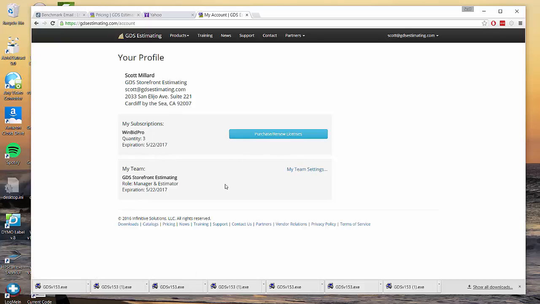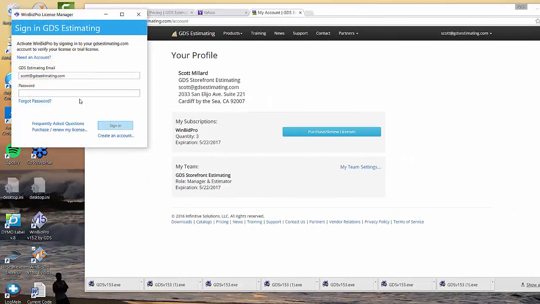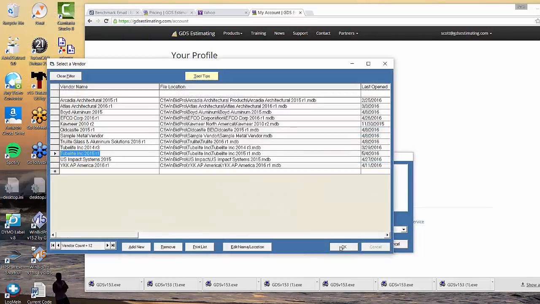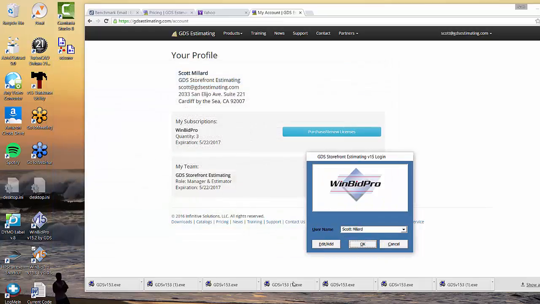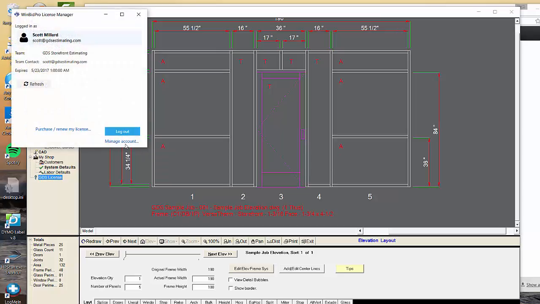Now, in order to go to the screen that lets us do that, we have to click on My Team Settings. And real quick, there's actually a way to do that from within the software if you are an actual user of the software. So if I go ahead and log in here to get into the software, I can go just like we normally would, get into the software where it's the main screen with a drawing on the screen. I can go down to GDS License and I can say Manage Account. So that's a way for me to get to it if I'm in the software and I regularly use it.